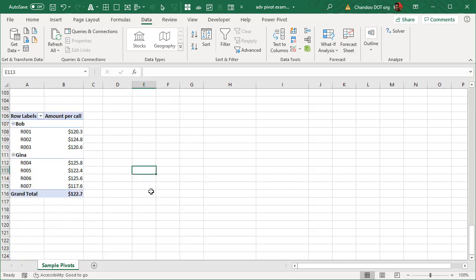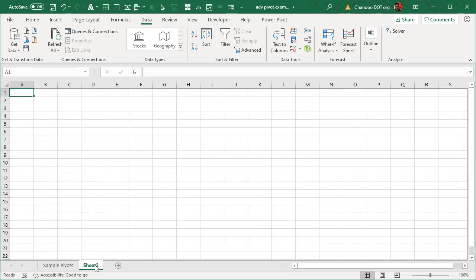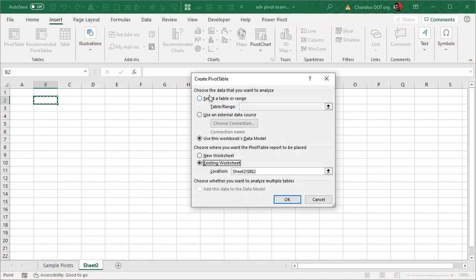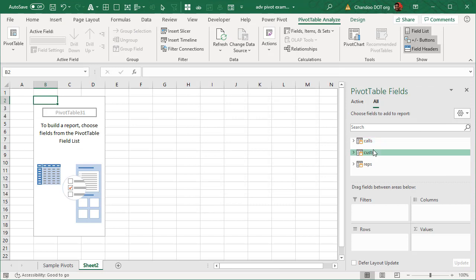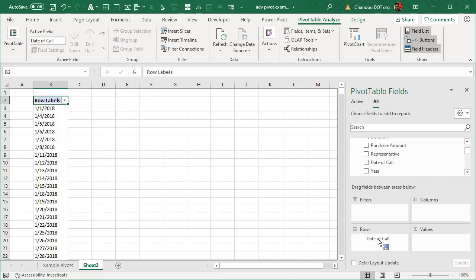So I will add a new worksheet, and then here I will just insert a pivot table. This file already has a data model that belongs to a call center data set. So we have three tables: calls, customers and representatives. And in the calls table, we have a date of call. Now when you have something like a date of call, you can add that here, and then you will see that all these dates will show up.